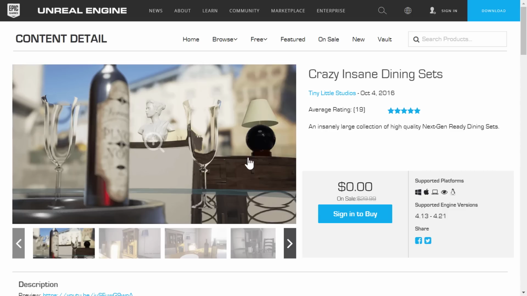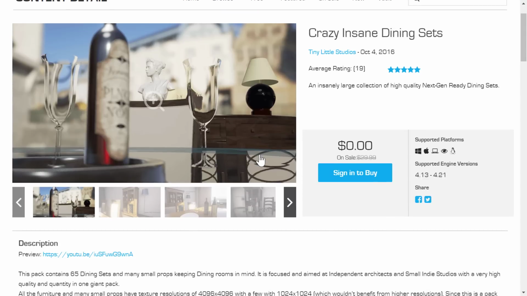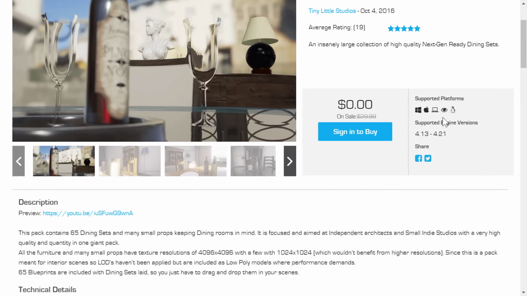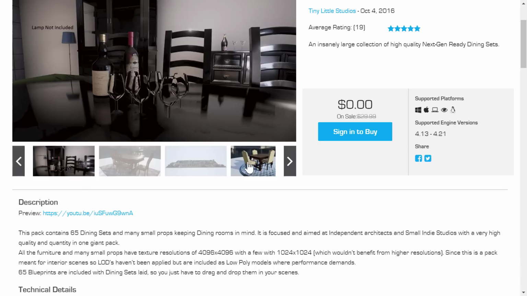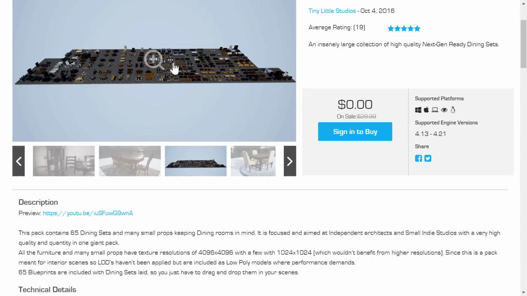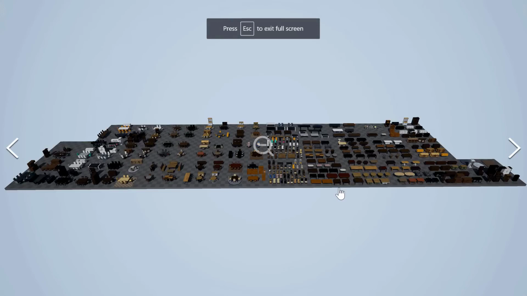Next up, we have the Crazy Insane Dining Set. This is the weirdest asset I have seen through this yet. You can see it's supported on pretty much every platform. This is 65 dining sets, props to create dining rooms. You'll see here we've got cabinets and wine bottles and tables and chairs. If you are doing ArchViz, this is a great one for you.